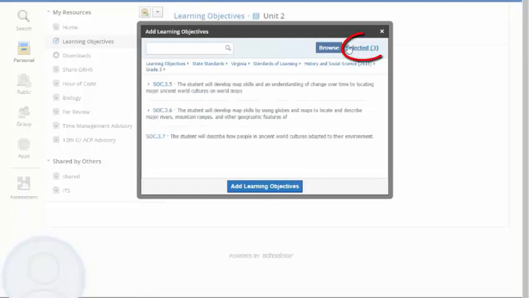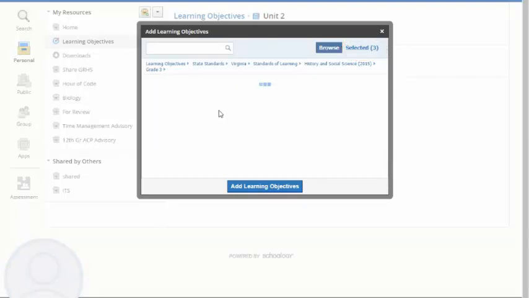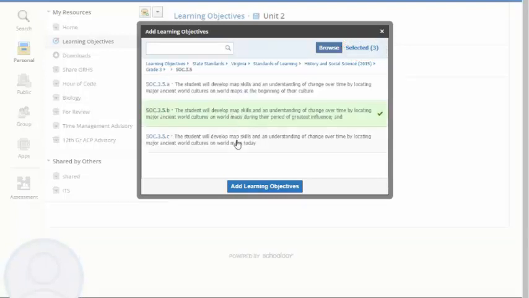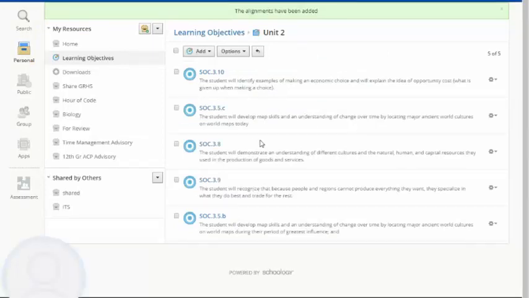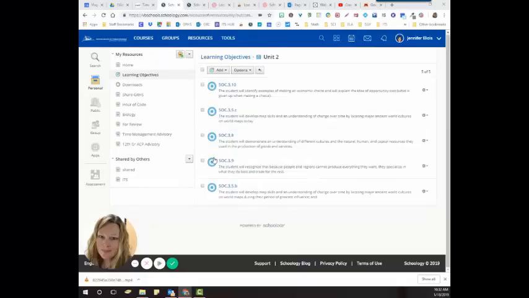As you can see right here, it says how many you've already selected prior. So it's remembering what you've clicked on before this. And you can click on as many objectives as you need. Once you've got all of the objectives for that unit or that 9 weeks or however you mapped it out selected, you'll click Add Learning Objective. And now all of those learning objectives are here in my unit.